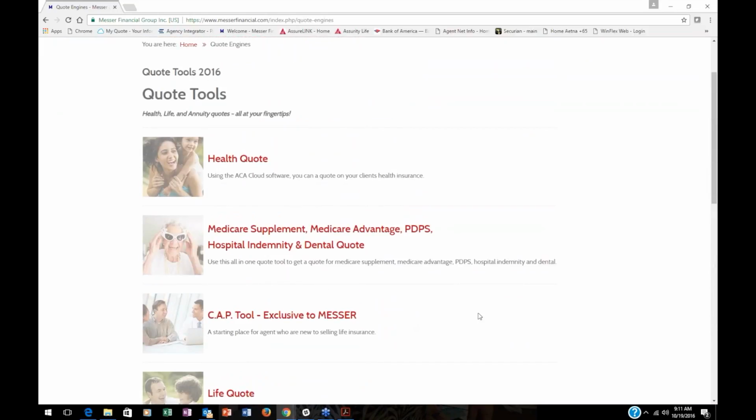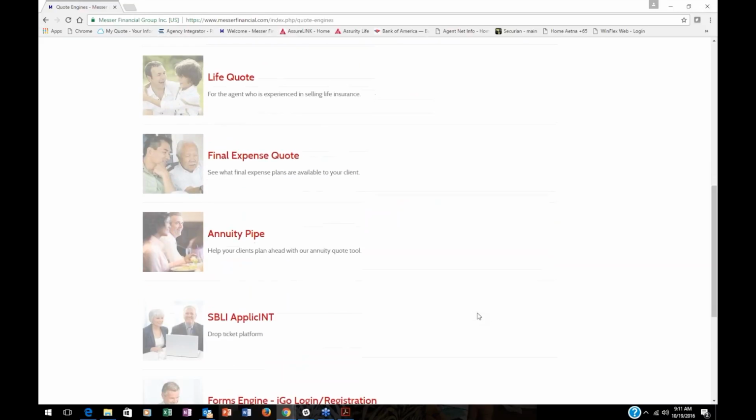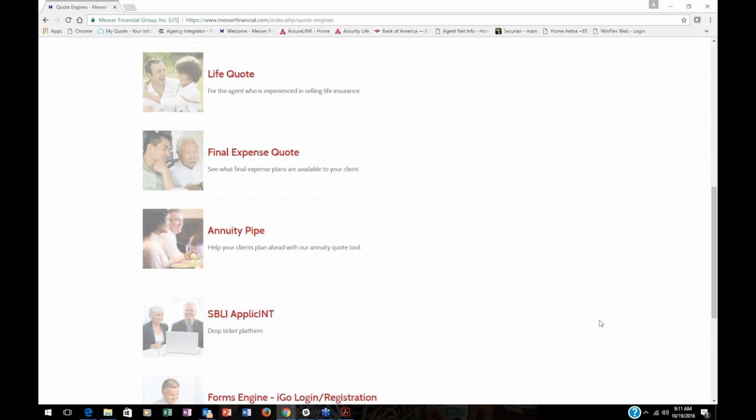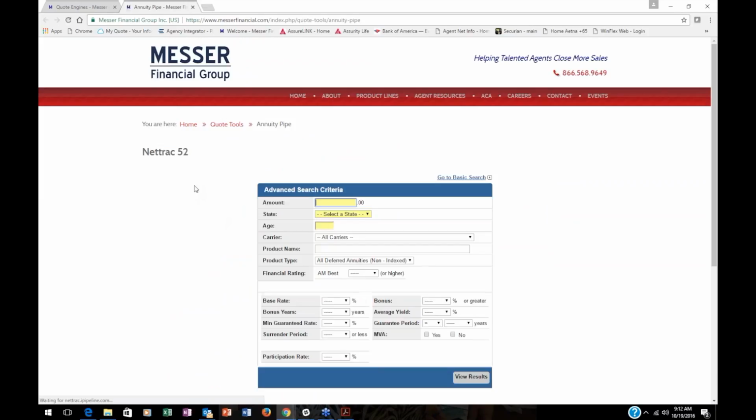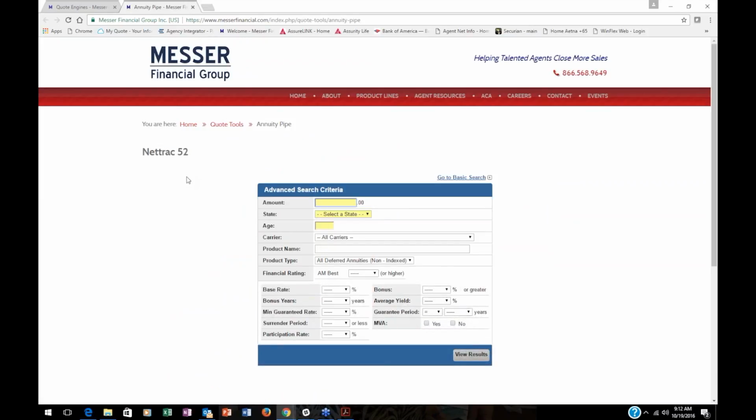So what have we got? 1, 2, 3, 4, 5. The sixth one down is the annuity pipe. Simply one left click, and it's going to open up the form. If you've not worked with us before and never been on our website, you might have to register. It doesn't need you to verify that you're actually a commissioned agent through Messer. It just needs a registration where you'll set up a username and password into the NetTrack 52.